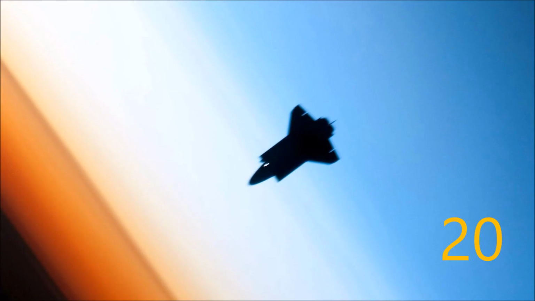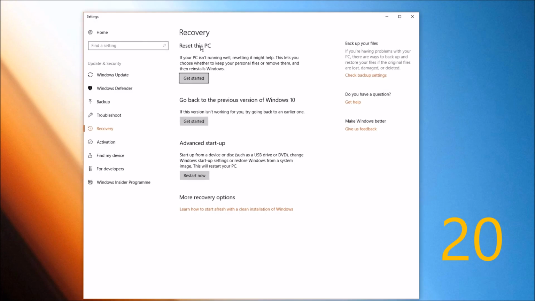In Windows 10, if you just type in restore, you'll get this window, and from here you can reset or go back to a restore point, which may help it.